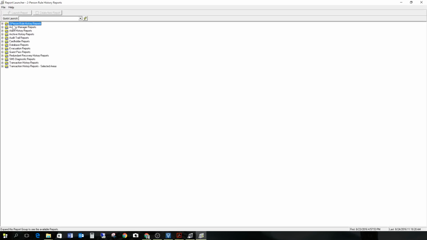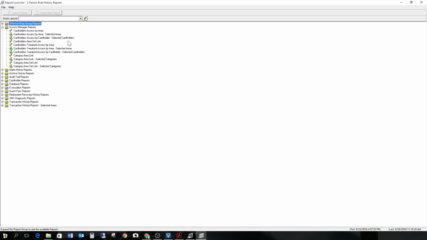So, of course, if you don't have two-person rules, you're not going to need this. Access manager reports. You can see everybody who's got tweaked access by coming to here. So if it's just a lightning bolt that's right here, it means that it is a report that is just ready to go, and you can either just double click on it, right click on it and launch report, or I can come up to here and click launch report up here.